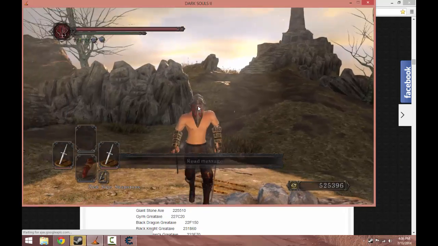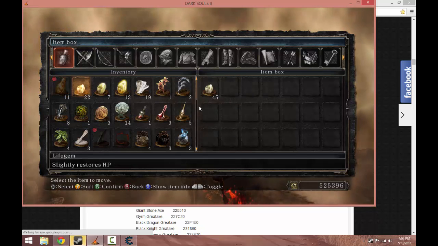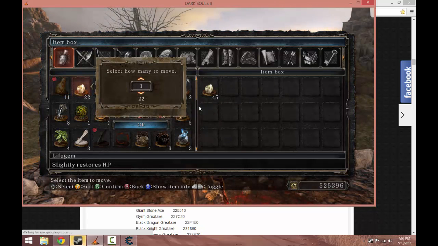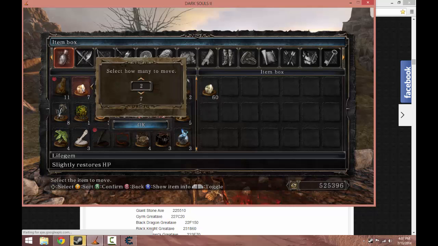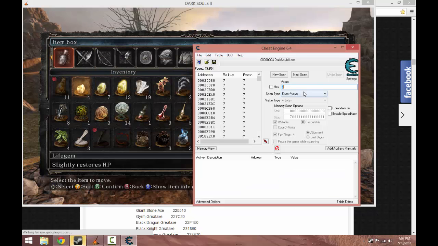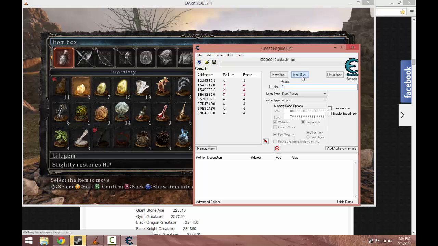Right, now what you're going to want to do is go to your bonfire, go to the item box, and now you want to leave yourself with 7 life gems. Alright, so go to Cheat Engine, type in 7, first scan. Right, now go back to the game, leave yourself with 4 life gems, type in 4, next scan. Then leave yourself with 2, type in 2.